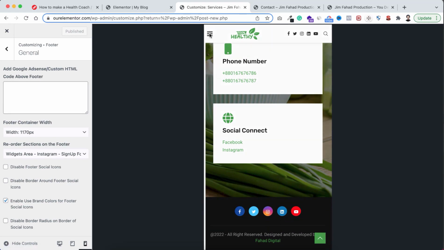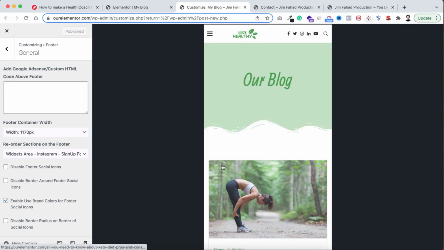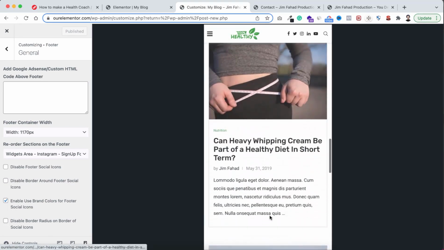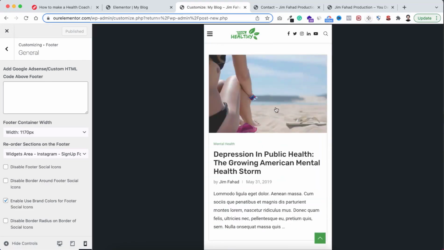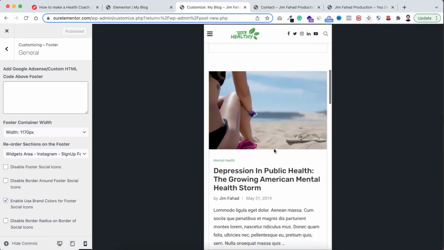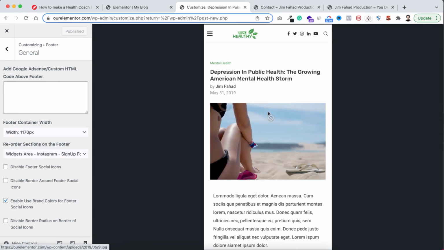Also, let's go to another page. For example, I'm going to our blog page. Just have a look. On mobile device, our blog page is looking super clean. There are tons of white space. Everything is looking 100% perfect. Also, if we click on any single blog post, so let's click on this blog post. So this is the responsive view of the single blog post page.